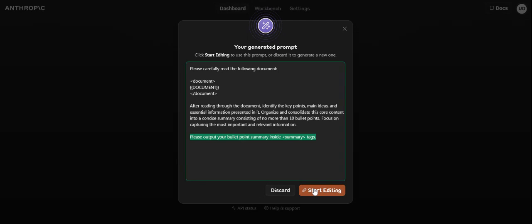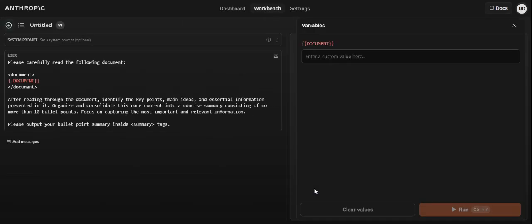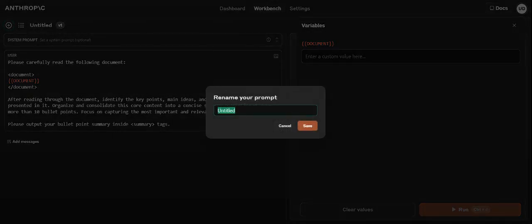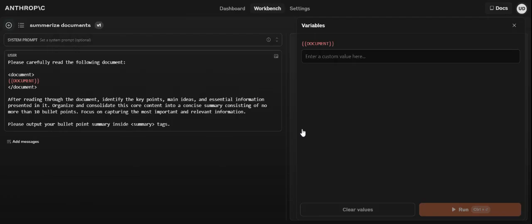Consider that we can also edit the prompt, which is the part that I really like, that here we are having a text editor in order to include any kind of details that we want. We can also rename the prompt that we have. So let me call this summarize documents. And this is helping you a lot to track the different prompts that you are having.